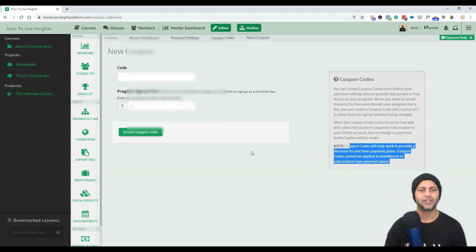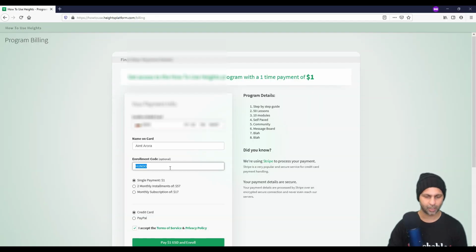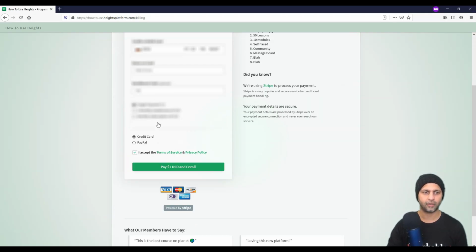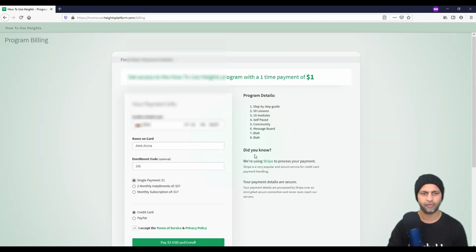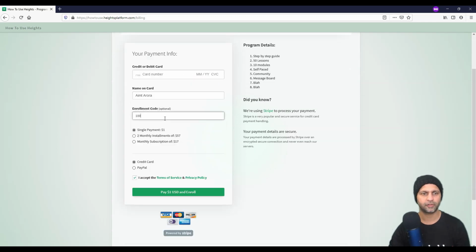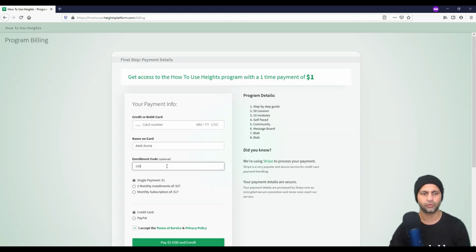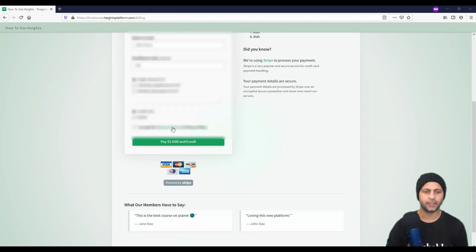Interesting. Okay, so let's go back to my checkout cart here and put 100 now and see what happens when I hit this button, because it should reflect 0. Maybe I just need to refresh this page and try it again. I just refreshed this page and it's still showing $1 even though my code is in there. I'm going to input my card details again, and I'm going to pause this video and then be right back. All right, my card details are in here. I'm going to click the pay $1 and enroll.